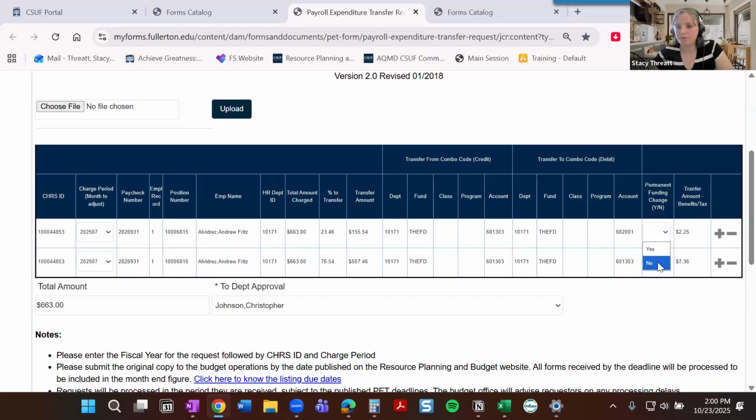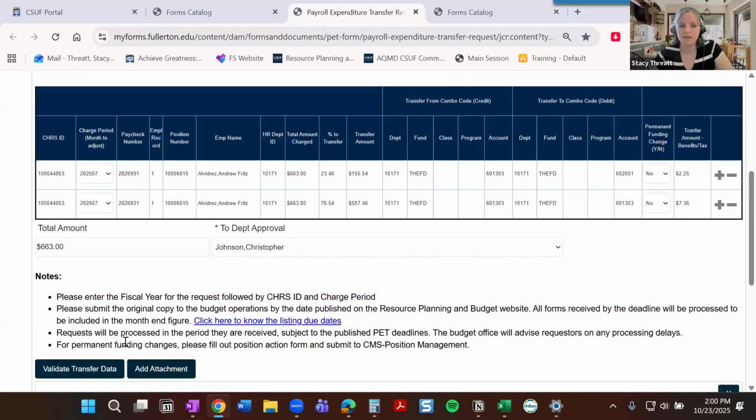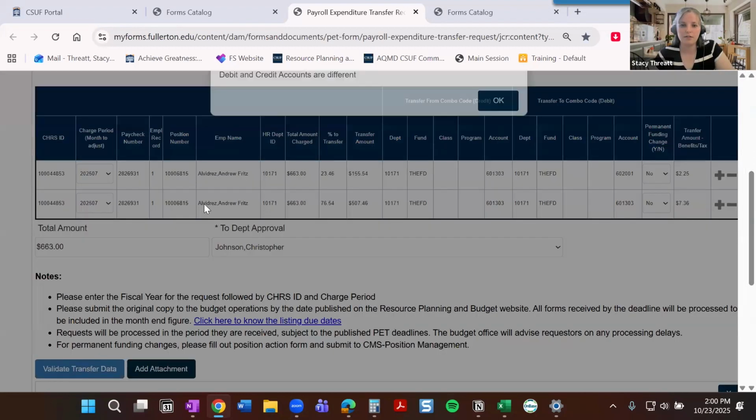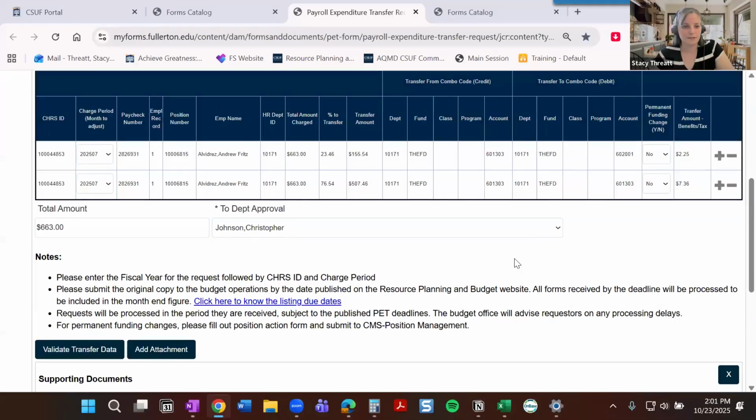And then when you validate for like student assistant to federal work study, I just wanted to highlight that it'll come up with a warning message that debit and credit accounts are different. You can just ignore this warning message because we know that federal work study and student assistant are normal transfers.